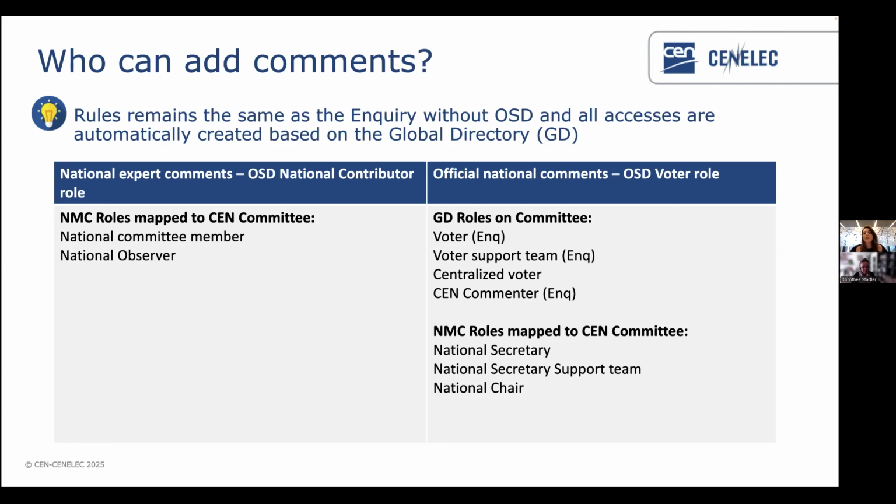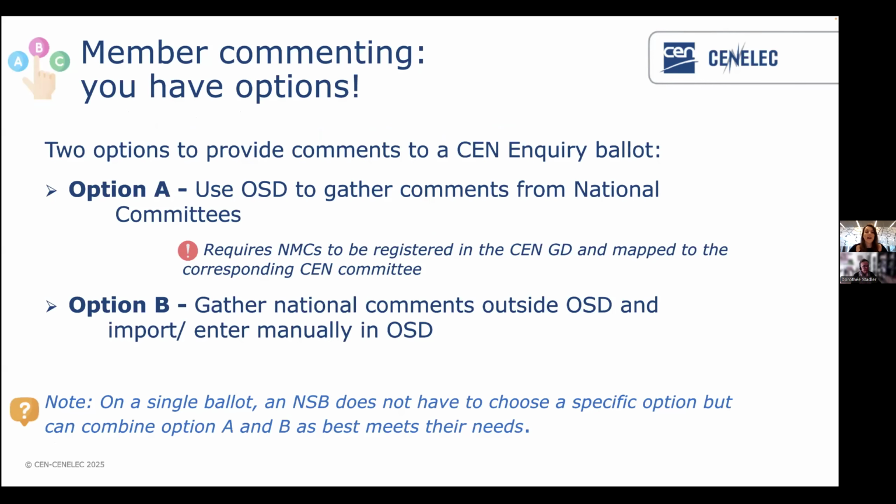So that's really important before you watch the demo, that you understand that we have two types of role, two different levels in the OSD, and that's what is driving the access process within the OSD. And so this being said, I will hand over to Dorothée for the demo of the two options.